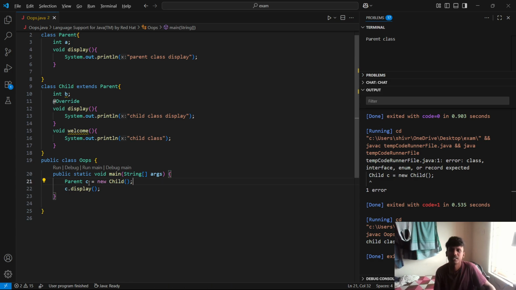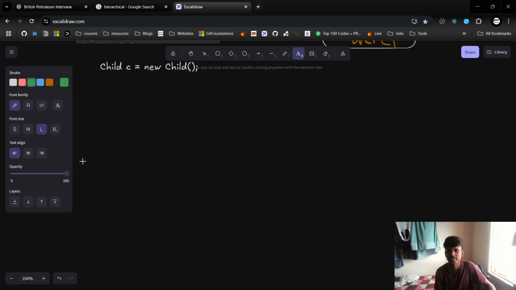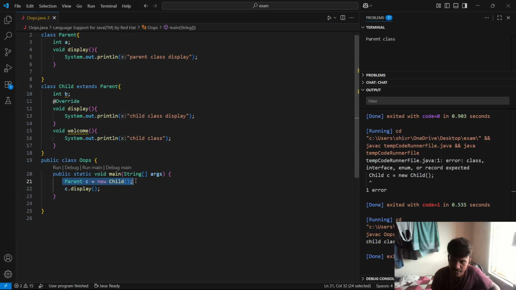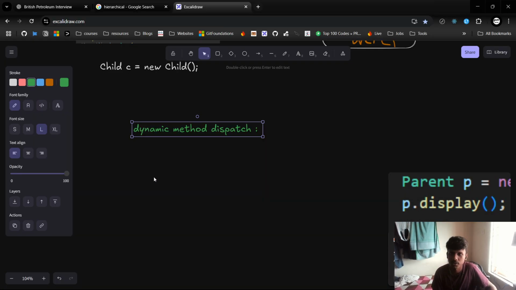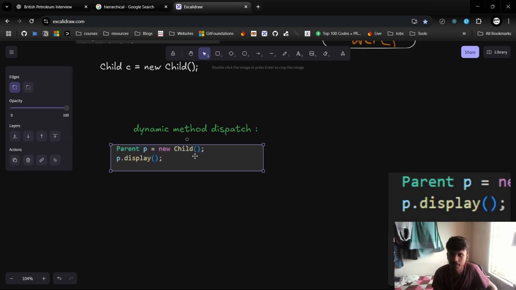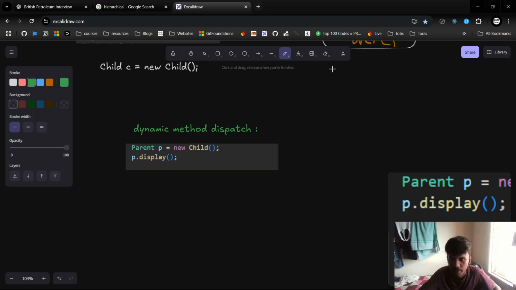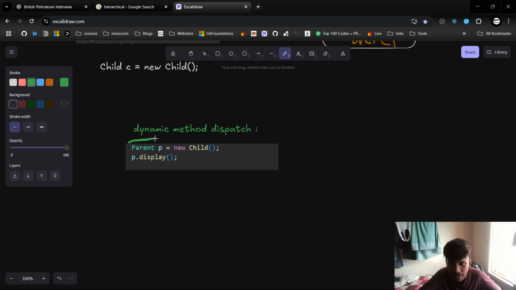Now let's come to dynamic method dispatch. What does dynamic method dispatch mean? See this line. Copy this one here, and I will tell you what dynamic method dispatch is.